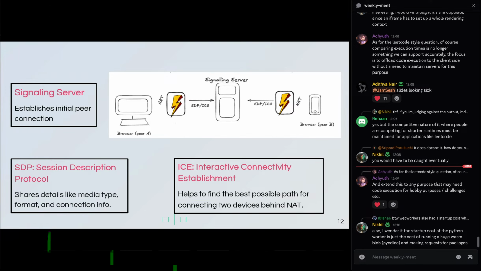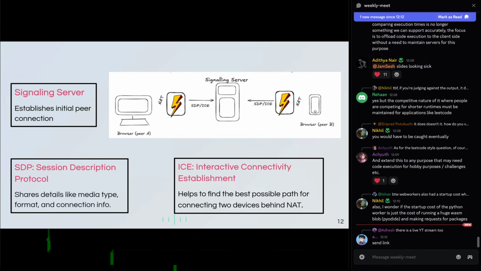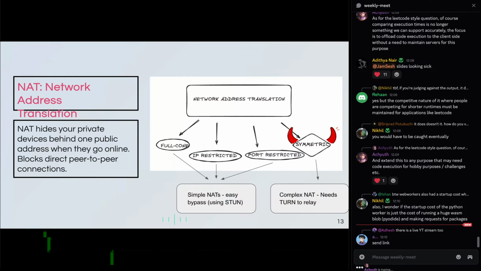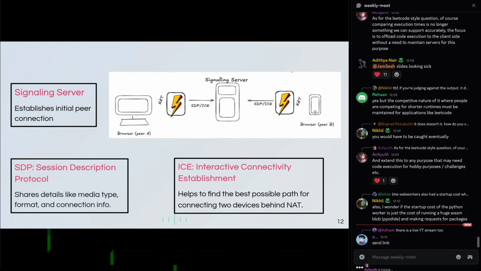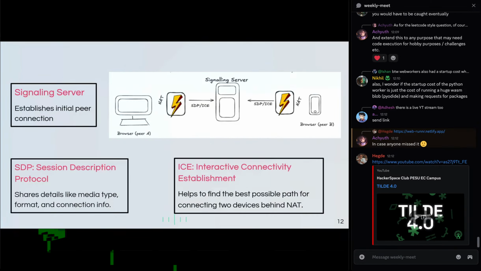Then we have the SDPs, or the session description protocols. Once we know that someone has joined the conversation, we need to exchange information about each other's systems that helps us establish the connection. It includes details about the peers, for example, what user agent it is using and what hardware it supports.